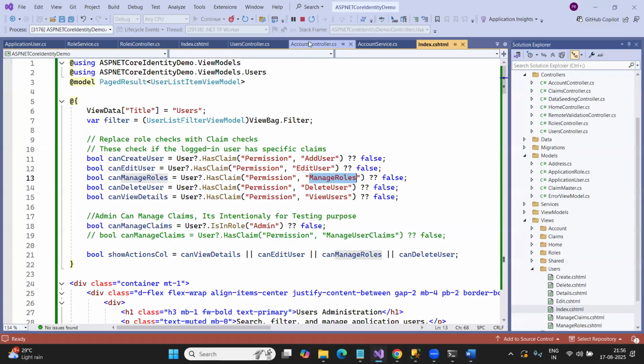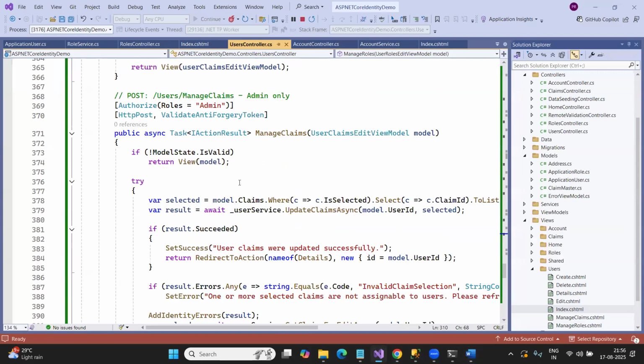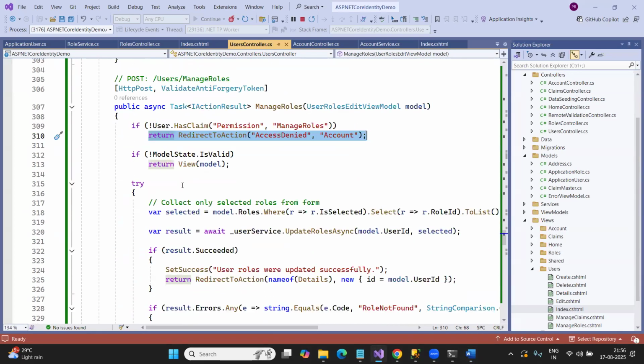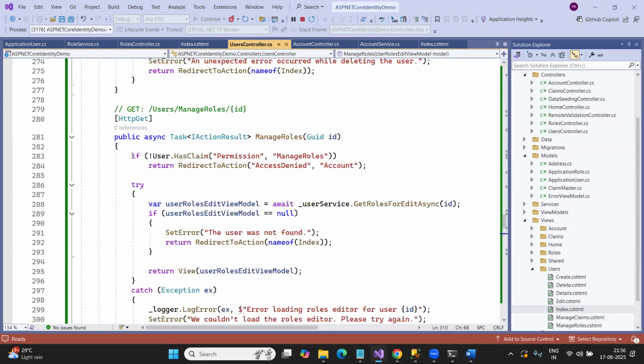So now if you look at the users controller, you can see the same logic we have repeated at multiple places. This logic I have written here, the same logic I have written here, and you just tell me, is it the action method's responsibility to check this thing? Is it the responsibility of the action method to check whether the user has permission to do this thing or not? No, this is not the responsibility of an action method.